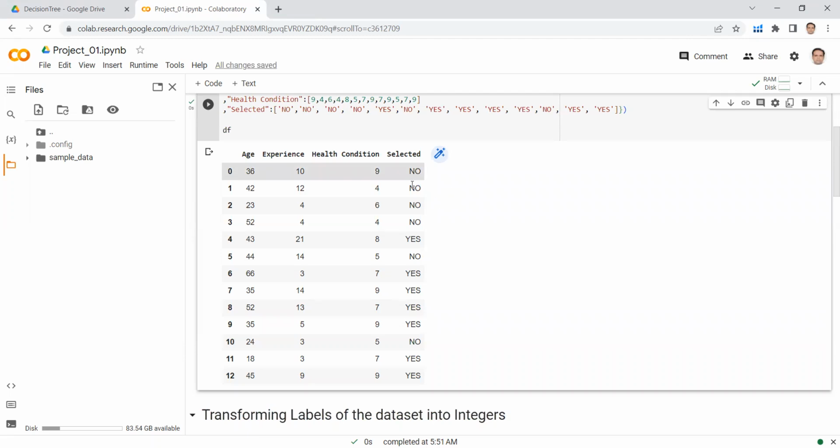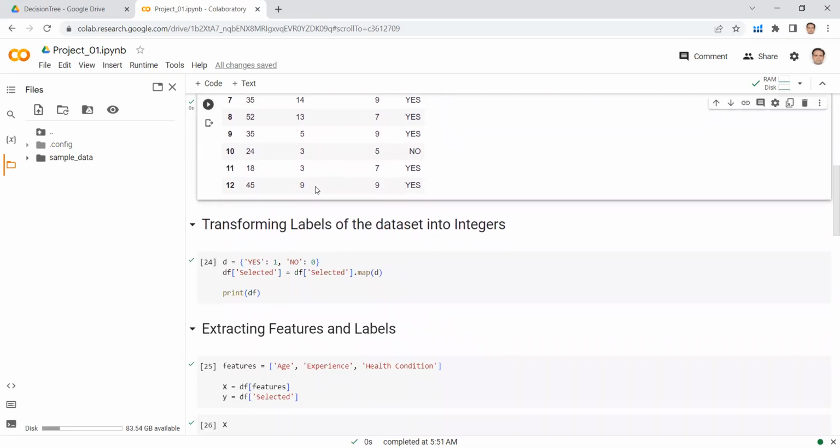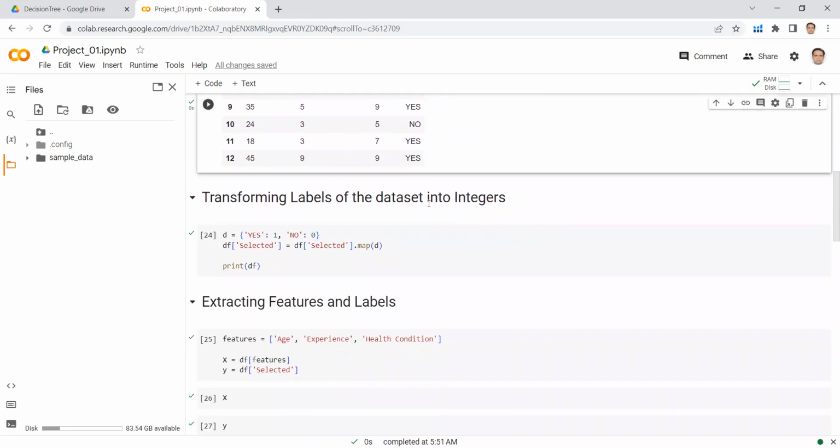So if we see our labels, they are in the form of strings, that is no and yes. So we have to transform them into the number so that we can feed them into our computers. So here we are transforming labels of the dataset into integers. So how we are transforming? I will replace yes by 1 and no by 0.